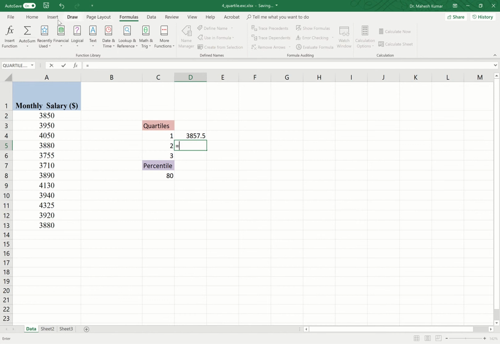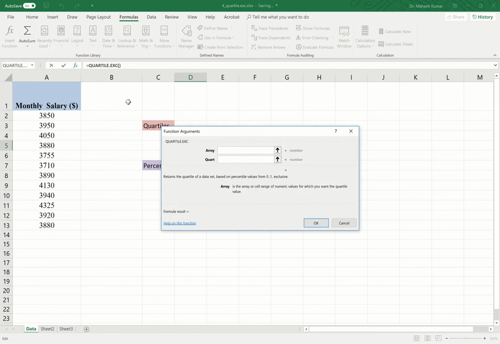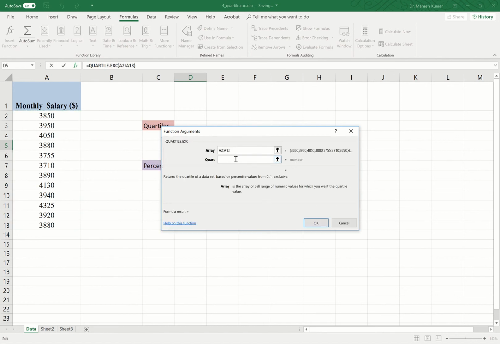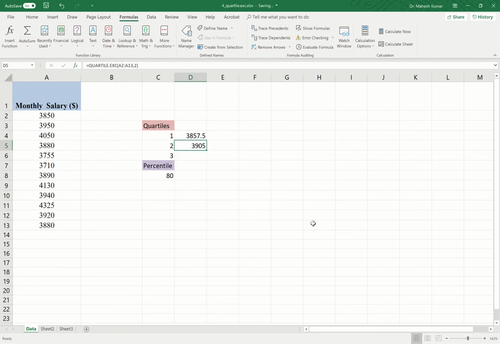Now if you want to compute the second quartile, this is the same procedure, right? But this time, if you go to functions, you will go to recently used functions, and the QUARTILE.EXC function will be here. And again, you will be picking up the array, so these 12 salary points, and which quartile are we using? We are computing the second quartile, and its value is 3905.